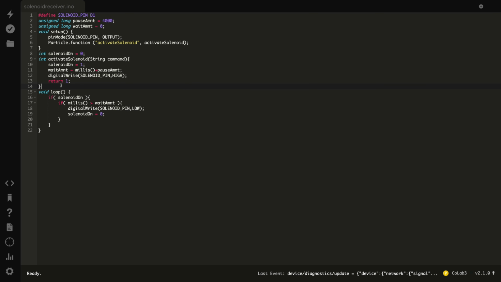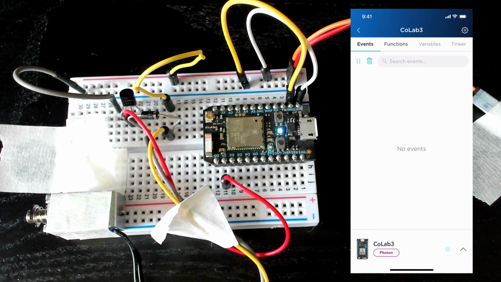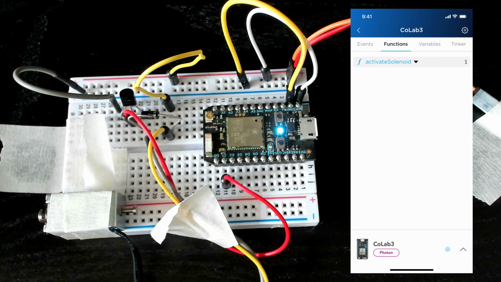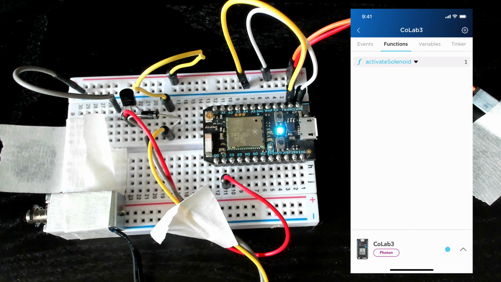So if we want to see this in action, we go to the iOS app. I still haven't built the webhook, but this is the next stage. So we go to the iOS app, choose our Particle Photon. We can see there is a function available to us now called activate solenoid. And the solenoid actually activates, waits for 4 seconds, and turns off. That's great. So that's all I wanted it to do, and it's doing exactly what I was hoping.